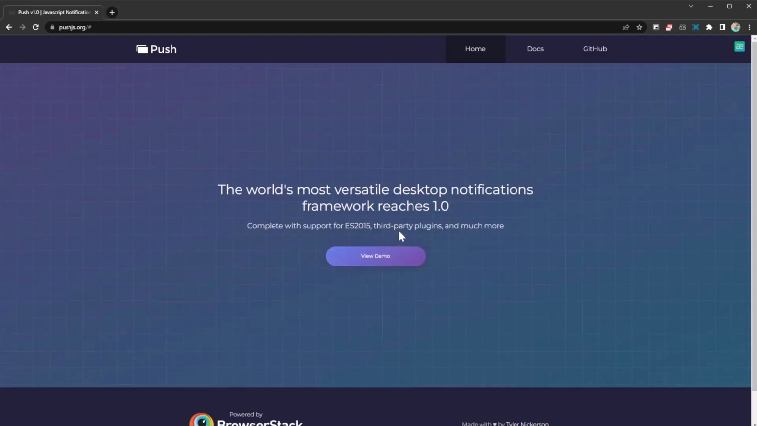Just clicking on the demo, you see it has created a notification for me down on my computer. It's not in the browser, it's in my computer. So that's the difference that you have to note there. So just a small framework, doesn't have much to it. So you want to check it out at pushjs.org.